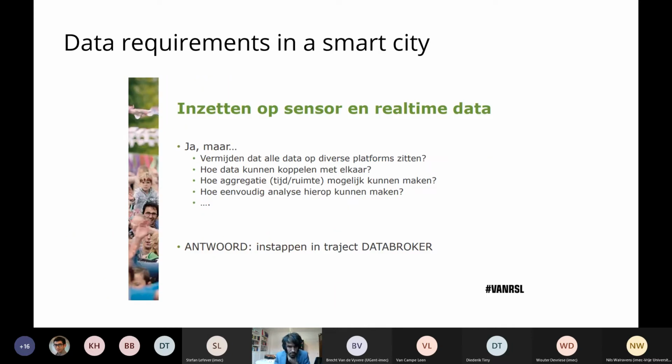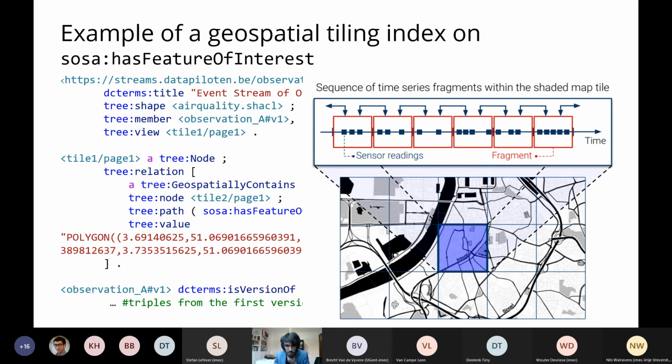Good. Yeah, this is an example of the geospatial fragmentation that we implemented as well, and we submitted as a paper as well. So, and in order to show that this can be done quite efficiently.